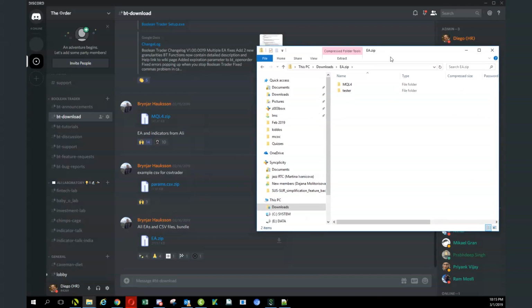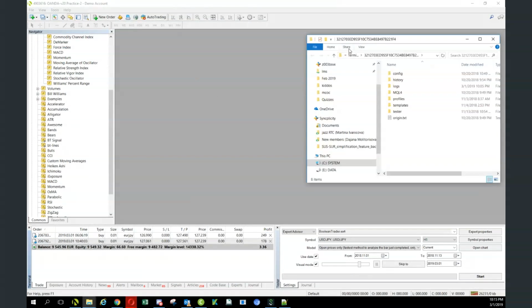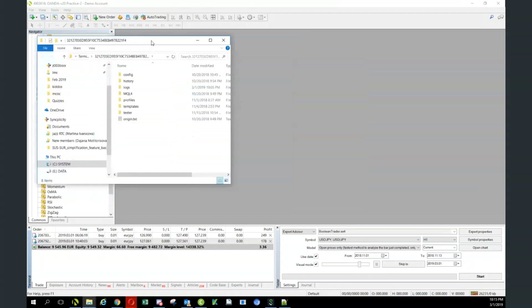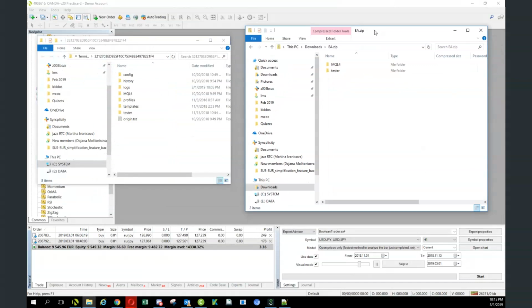So what you need to do now here is open your MT4. I have it open on my side. You want to go to File, Open Data Folder. Here you go. This is your data folder. So basically, all you want to do is just copy over this EA zip. So what I did here, at least I'm on a Windows 10.